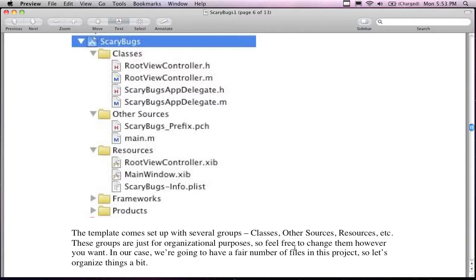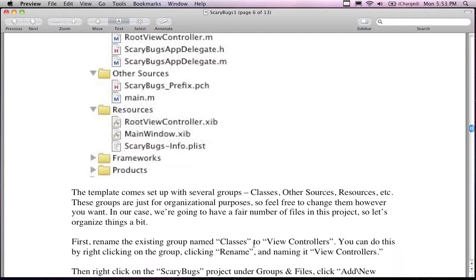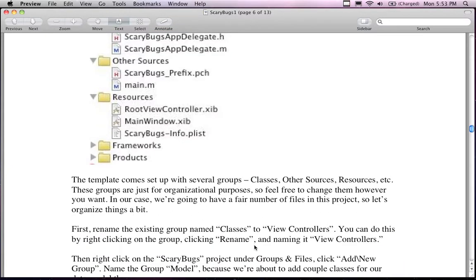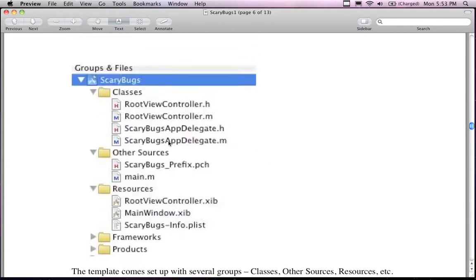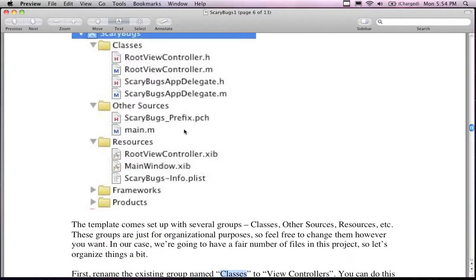We can actually change these groups to better organize our efforts. And if we change them, we're just going to organize things a little bit differently to give us more of a model. So first we want to rename the existing group that's called classes. We're going to rename it view controllers. That would be up here, because what we have is actually the controllers and the app delegate up here, which is really nothing more than the controllers.